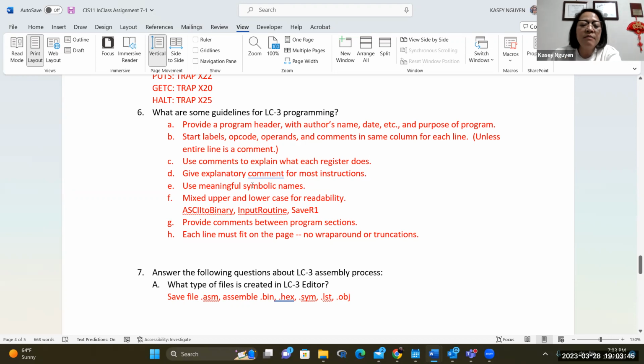Use comments, make sure that they're explanatory, and make sure you use meaningful symbolic names. You can mix upper and lower case, or you can use all caps. It really depends on what your preference would be as far as identifiers and labels. Okay. And then comments in program sections, and making sure that if it's overflowing the line, there's no wraparound or truncation. So it's just aesthetically pleasing.